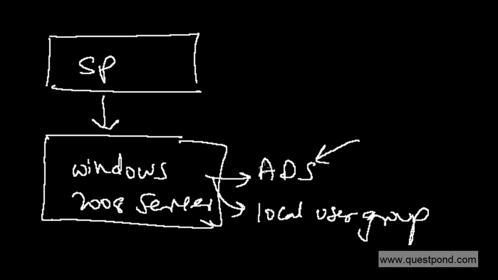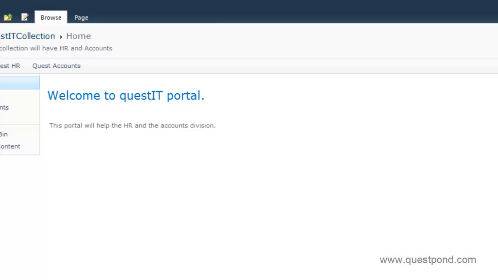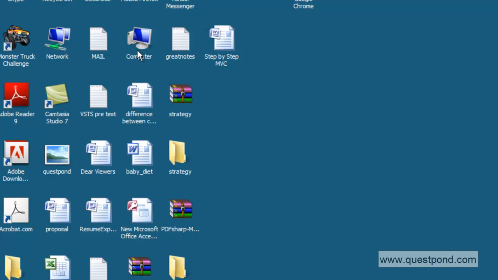first looks up whether the user exists in the Windows ADS, and then as per the user it will allocate rights, depending on what kind of permission sets or what kind of user group the user actually belongs to. So first let's create two users, HR and accounts, in the local user group, and then we will allocate these users into SharePoint groups and give them permission levels. So let's add HR and accounts to our local user groups.